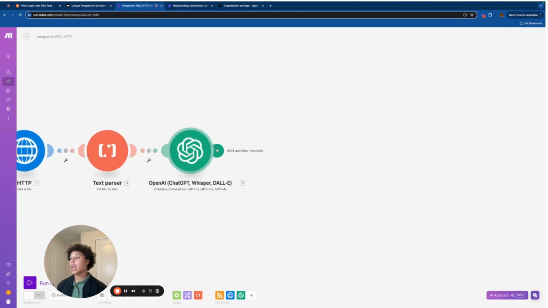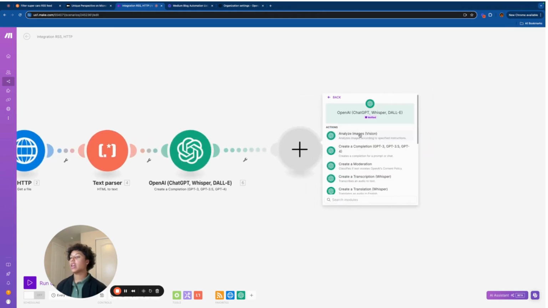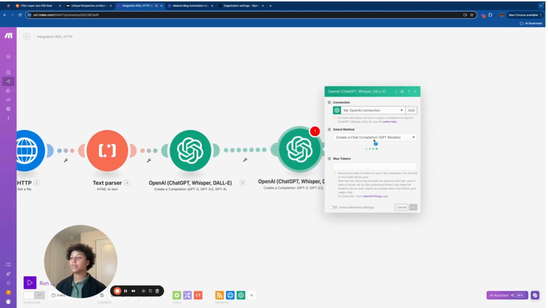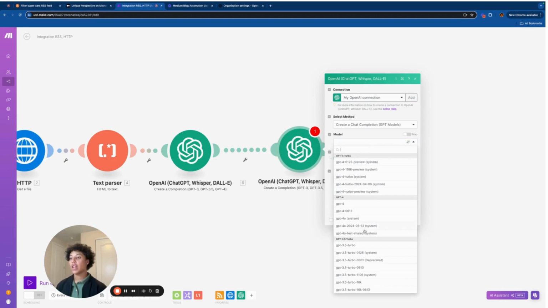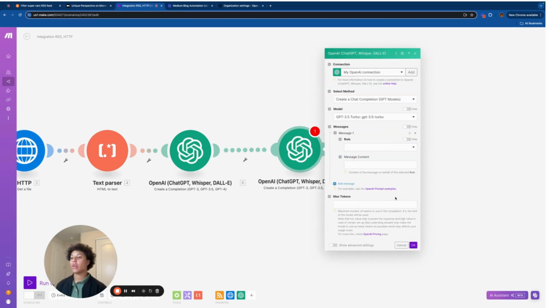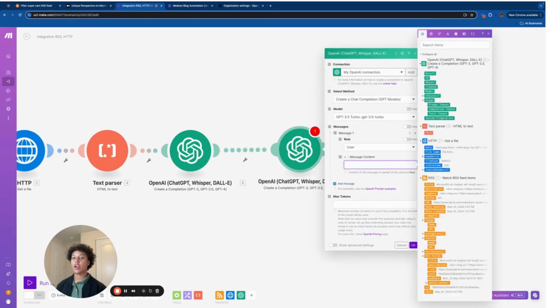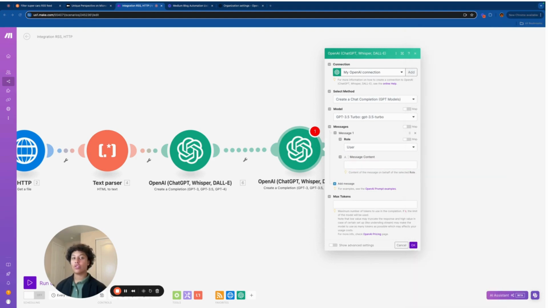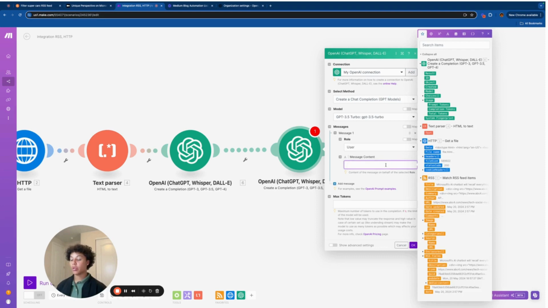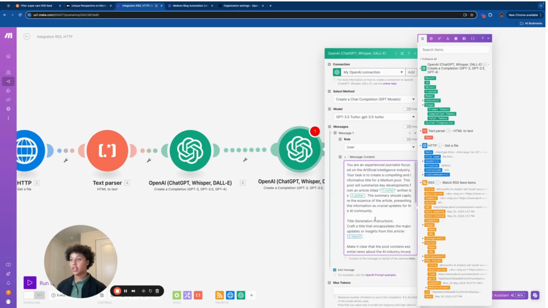Then we can press OK, and we're going to press this plus sign once again and go to another OpenAI module and press on chat completion. Once again, the model is going to be 3.5 Turbo. We're going to add a message from the role of the user. And once again, if you want to have the prompt for how to generate the title, which is what we're doing here, all you have to do is get my prompting guide, which is in the description if you download the template. So when you download the template for this automation, you also get guidance on how to prompt correctly. And we'll just go ahead and paste this in.